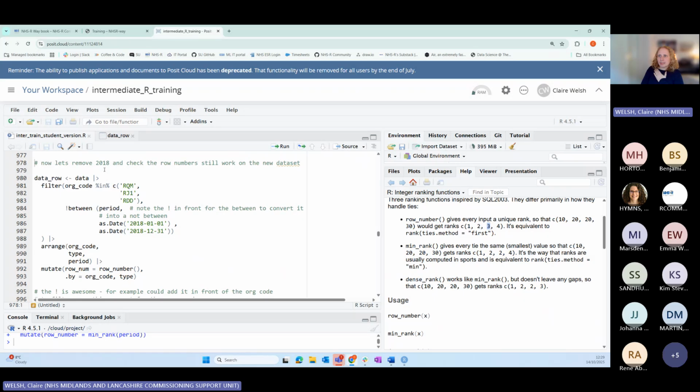So now we're going to remove 2018 and check the row numbers still work on the new data set. So taking data row, it is data, filter where the organization code is one of these. And we're also filtering to have rows that are not between period values of this and this. The exclamation point means not, and we haven't used between yet, but you can imagine what it does.